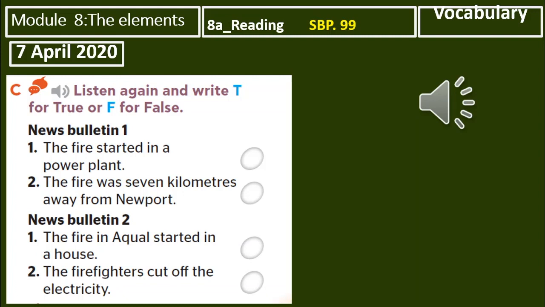Now the answer is: number 1, the fire started in the power plant, that's true. Number 2, the fire was 7 kilometers away from Newport. False. But News Bulletin 2, the fire in Ackwell started in a house. False. Number 2, the firefighters cut off the electricity. True.